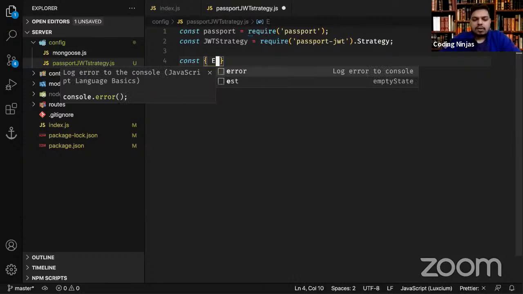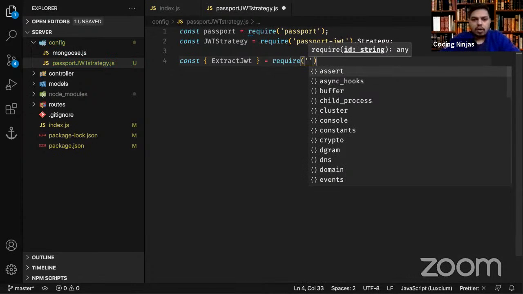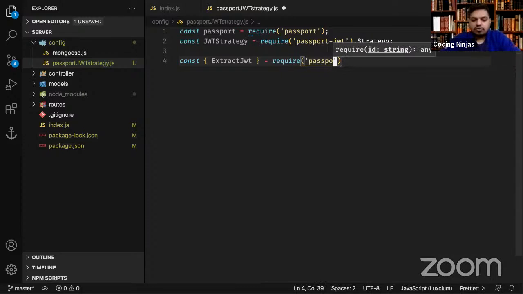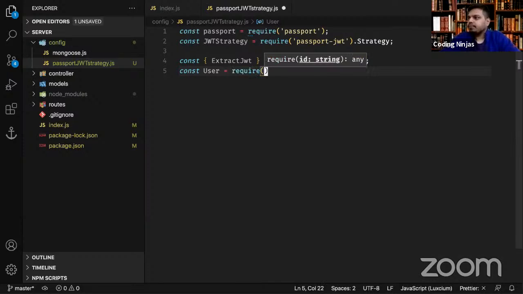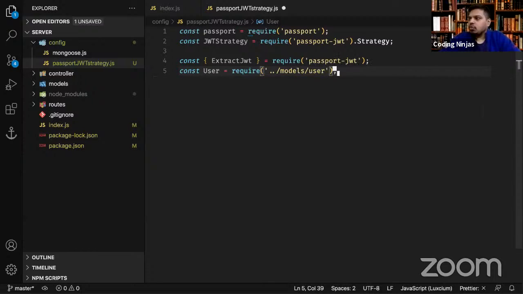And now what I want to do is extract JWT. And again, I'll go through all of this, guys, when I'm coding and using this function. But for the meanwhile, just copy and use this. And I'll also have to get user. We'll check why we want user over here in a bit. I want to go to models, user, and there will be, as I told you, a secret as well.